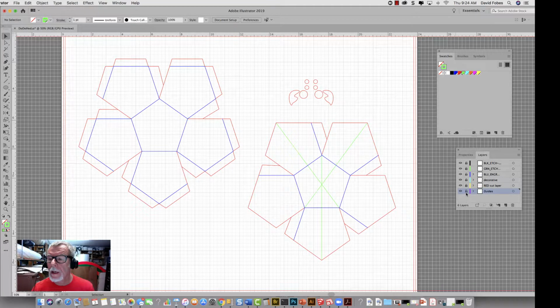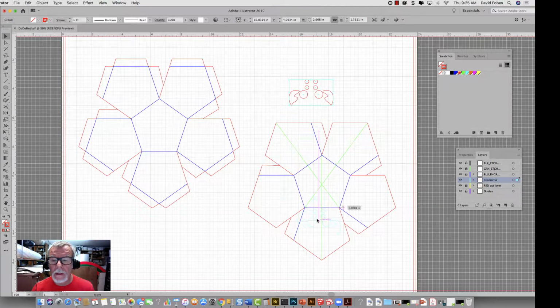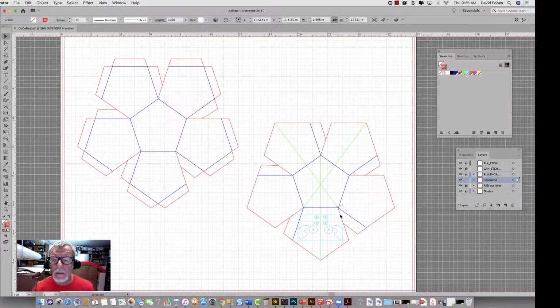I'm going to lock my guides and then go back up to this layer, select this, and bring it down. What I want is for it to be centered right on the guideline. So right there, that tells me it's centered. It needs to be a little smaller, or let me just push it up a little. So I'm using one of the up arrows. That may be a little bit too close.